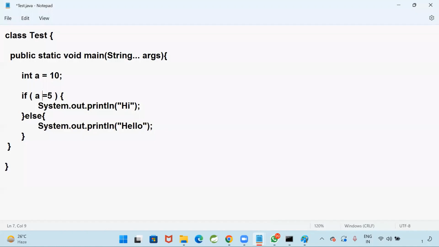For example, if I write a greater than or equal to 5, forget about the output. The condition is true. That means this expression executed, and the result is true. If it is true, this statement will execute. If it is false, the other statement will execute. Now, instead of giving the condition, directly I am giving true. Then what will happen?